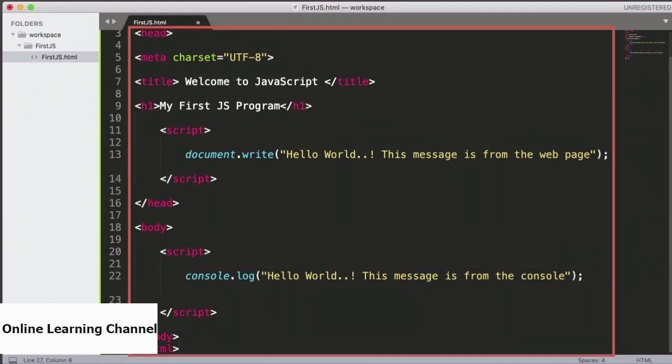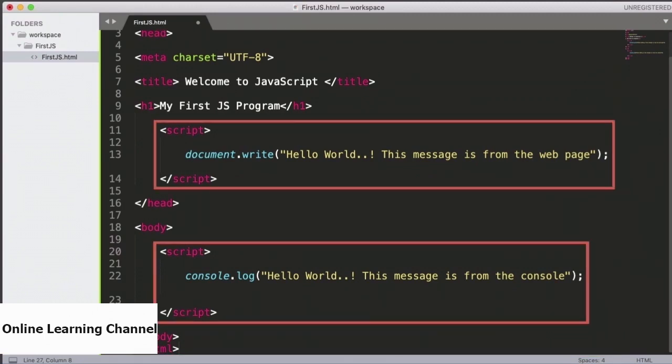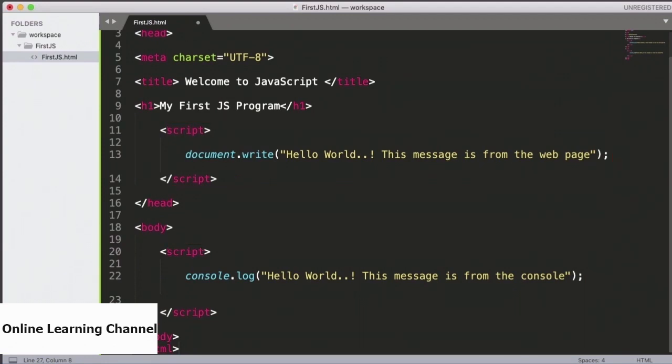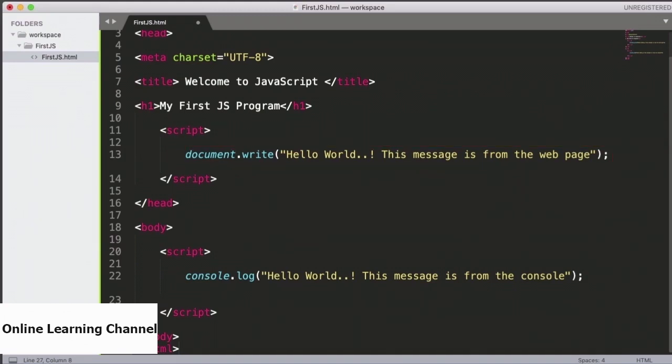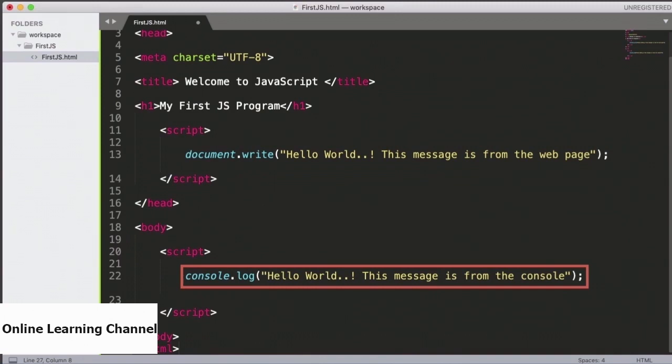So this is our first HTML file with embedded JavaScript. Just to summarize what we have here, in addition to the regular HTML elements, we have two script tags. The first of these is defined within the head of the HTML document, the second within the body. One of these writes a line of text to the HTML page by invoking document.write. The other prints out a log message in the browser's console by invoking console.log.